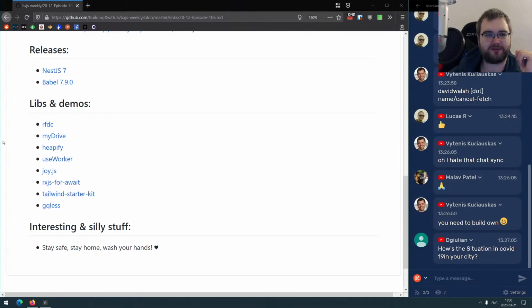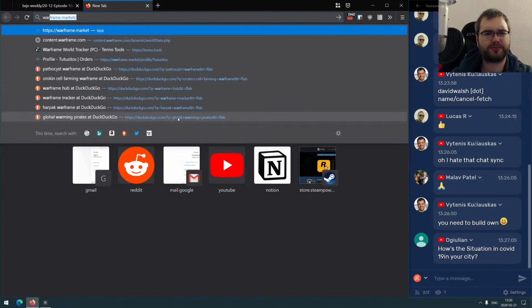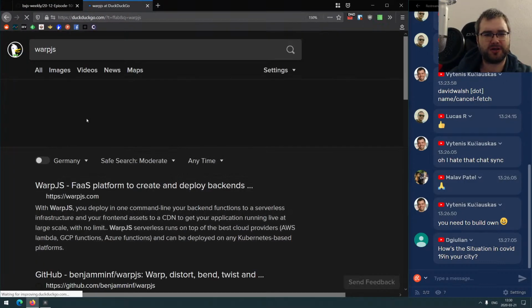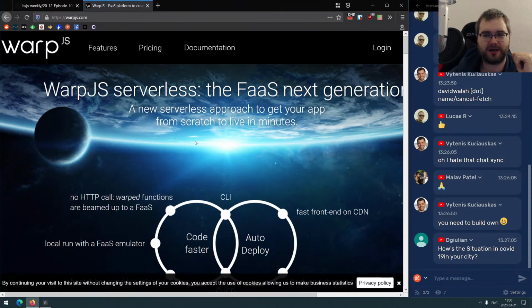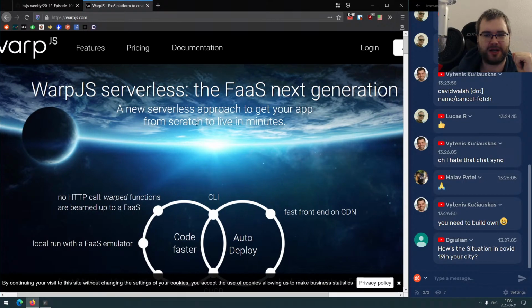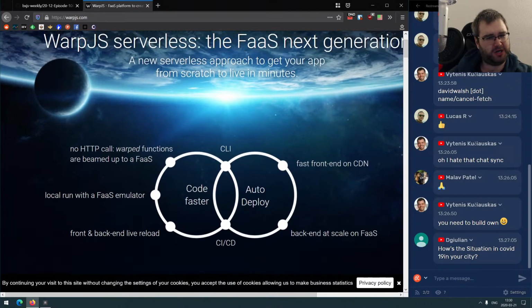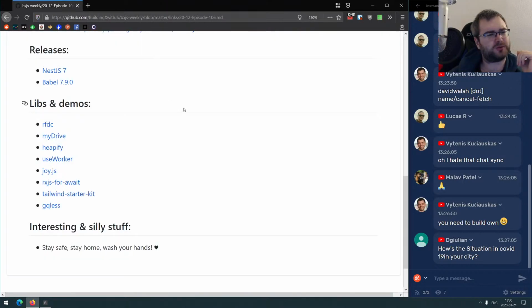I actually got an invite for, what was it, Warp.js, I think. So we might stream that and see how that works. It's a serverless function as a service for next generation. We're going to see what this is and how it works, because it looks quite interesting.